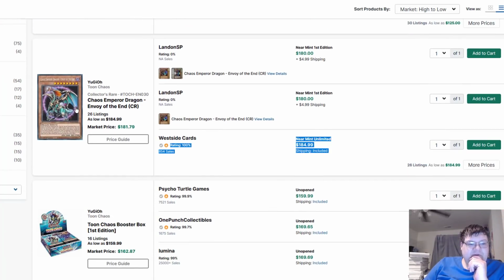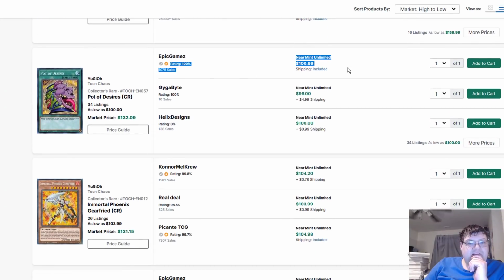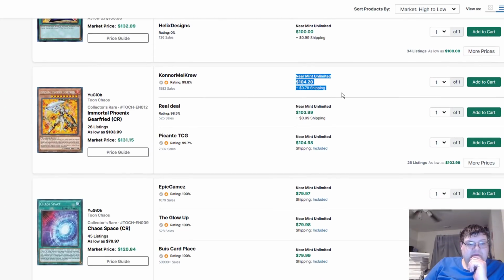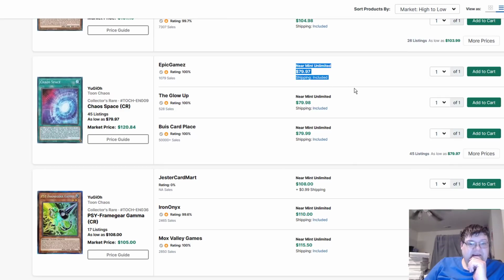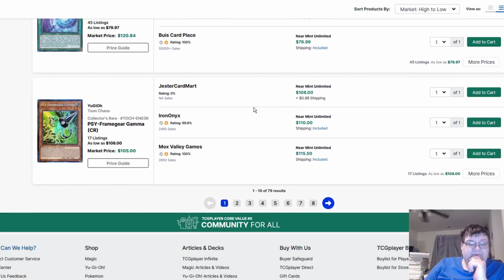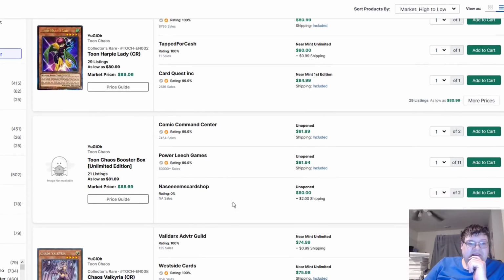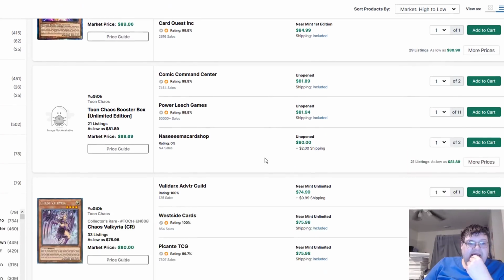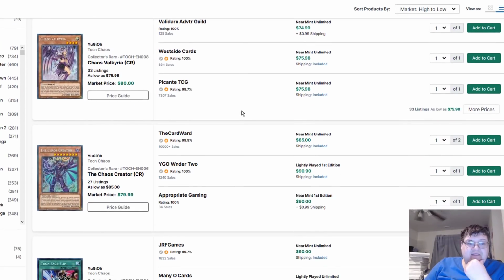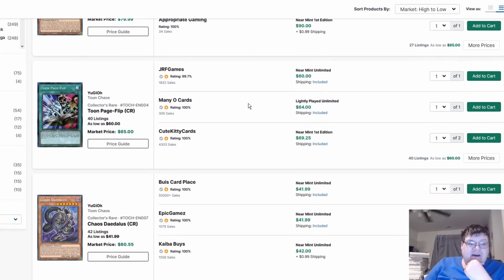185 on the Chaos Emperor. I mean, that's still pretty much there. Desire's down to 100. Gear Freed's 105. Chaos Base is down to 80 for Unlims. And Gamma's down to 110. Huh. Interesting. The Harpies, 80s. Valkyries, 76s. Creators, 85s.